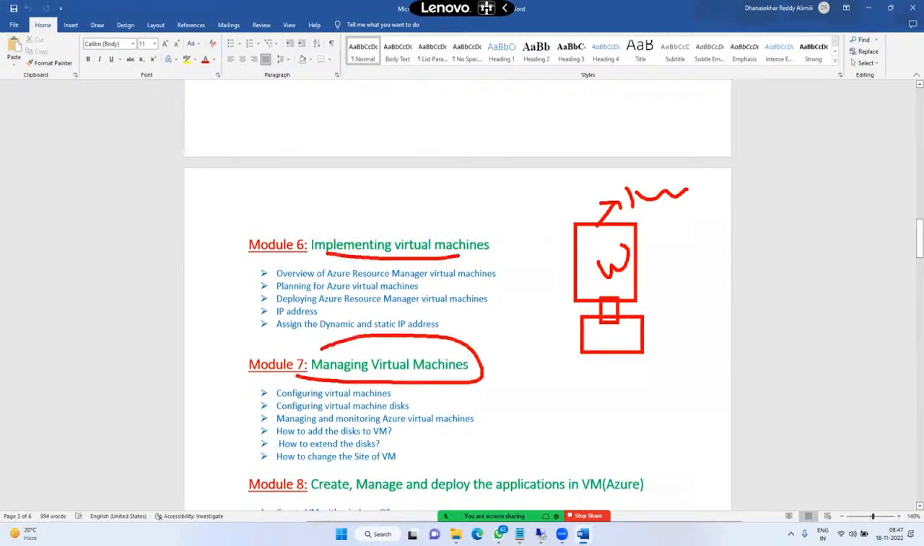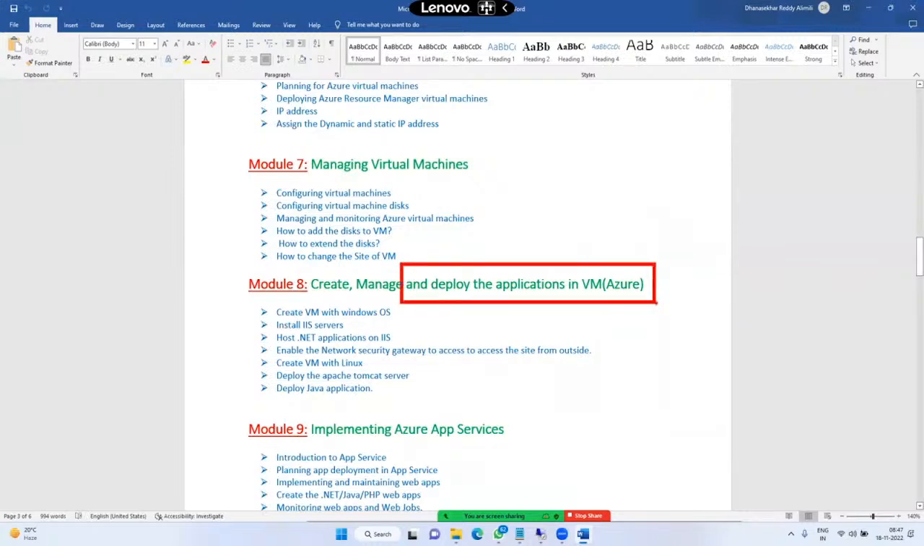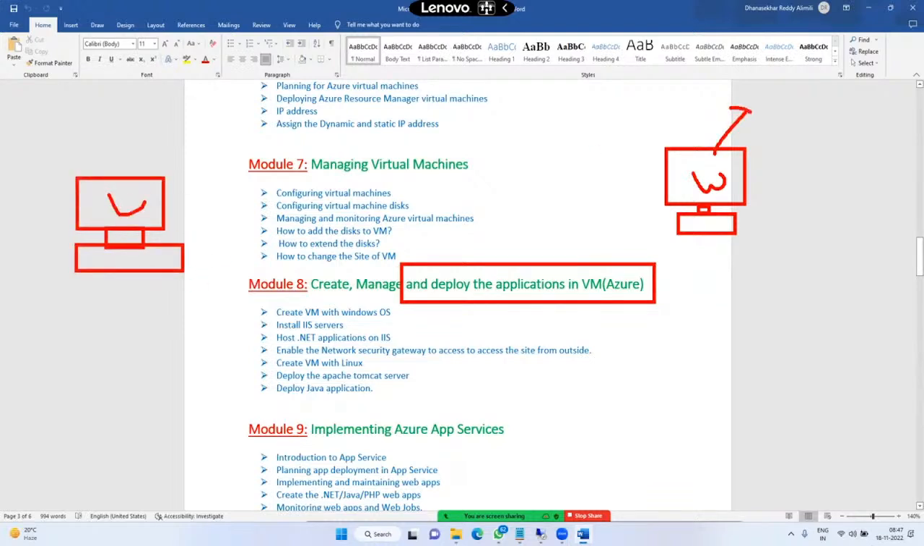In module 7, for example, after deploying one VM, we have to add a disk, extend the disk, change the configuration of the VM, monitor it, and trigger alerts. We will see all that in module 7. In module 8, deploy the application. Here I am creating one Windows machine and one Linux machine. On top of the Windows machine, how to host an ASP.NET application, and on top of Linux, how to deploy a Java application. These two I will cover in module 8.